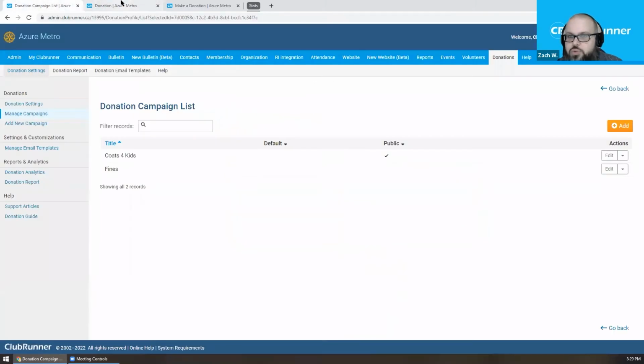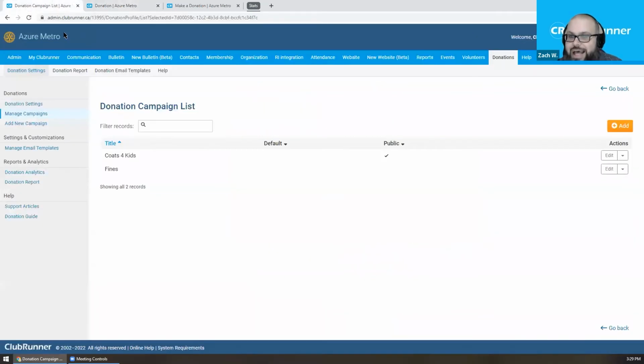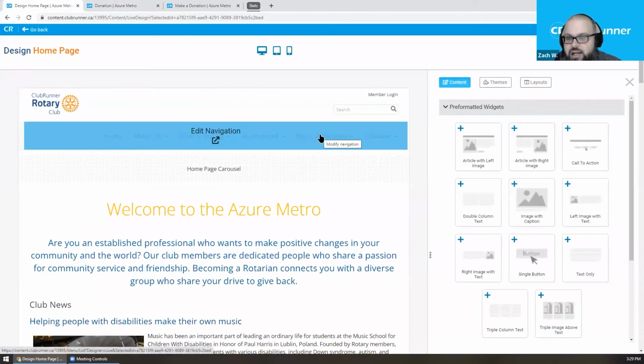So once you know your campaign, let's talk about the Coats for Kids campaign. I want to make sure that this campaign is featured really prominently on our website. So let's add some URLs for our donation. We're going to hop into the website designer really quickly because we need to edit some of the content to get our donations shared.